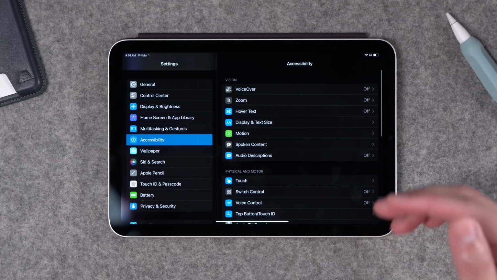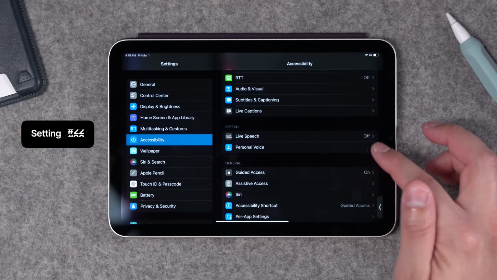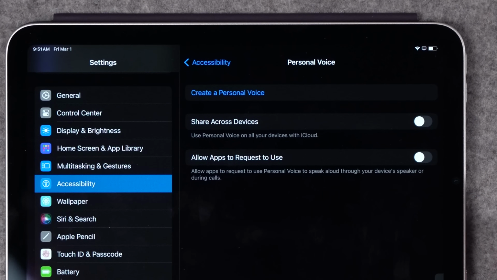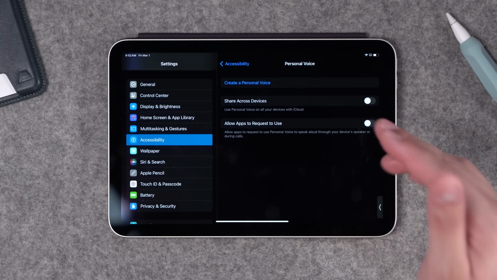Number 22, Personal Voice, which was a setting that launched with iOS 17, it's actually available on the iPad as well. You do have to speak 150 phrases to train a model of your voice, and then it's only available on that local device. You can see here, I actually haven't trained it on the iPad. I did it on my iPhone. To be honest, it sounds okay, but if you wanted to train a personal voice, this way when you speak text, it can actually speak it in your voice, you can do that here.